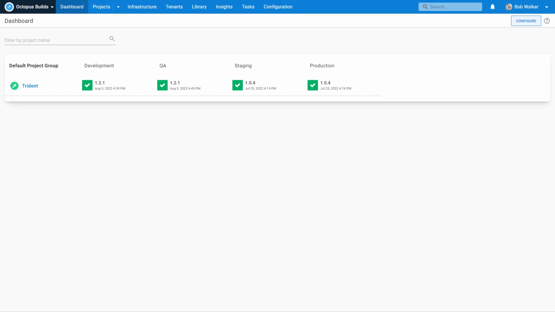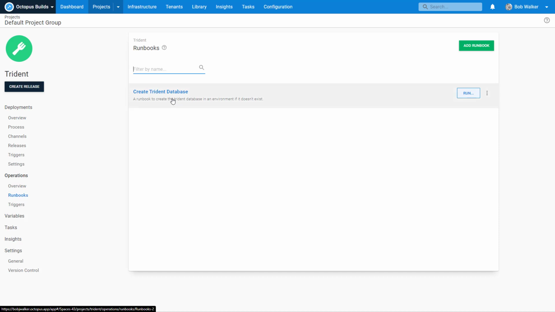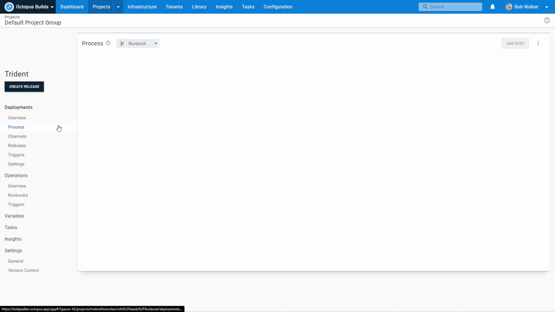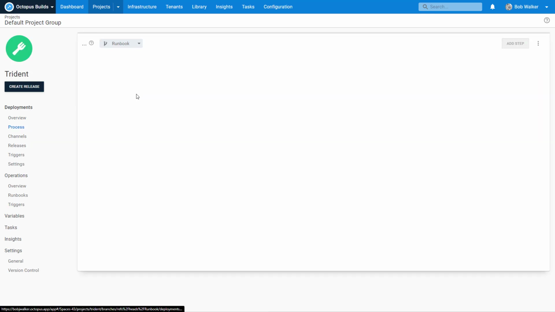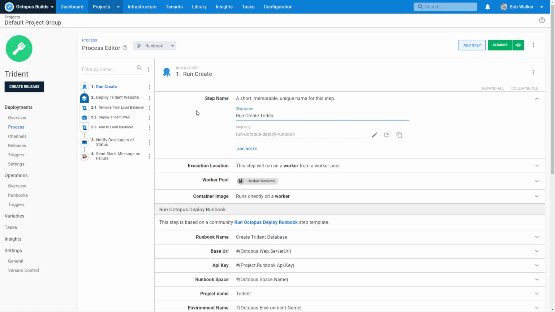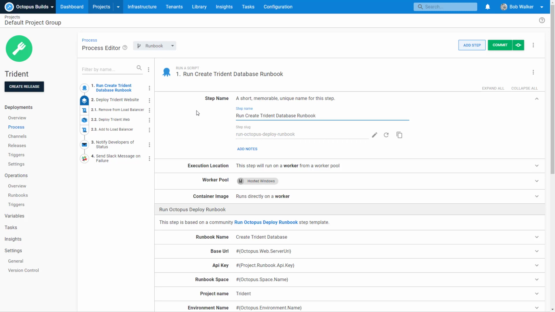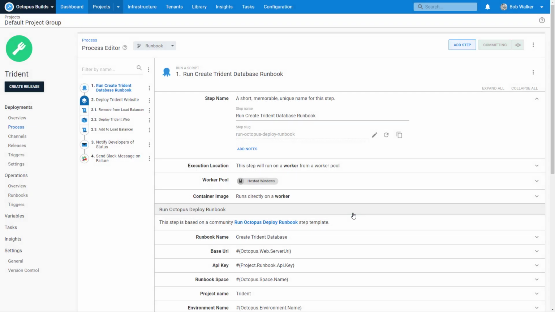Now, in last week's episode, or last episode, depending on if you're binge streaming this for some reason, we added the runbook to create the Trident database, and updated our deployment process to call the Octopus Deploy Runbook. I'm going to call this Run Octopus Deploy Runbook. You know what? Quick mulligan, let's say, run create Trident database. All right. Runbook step. This is more of a favor to my future self before I forget anything.